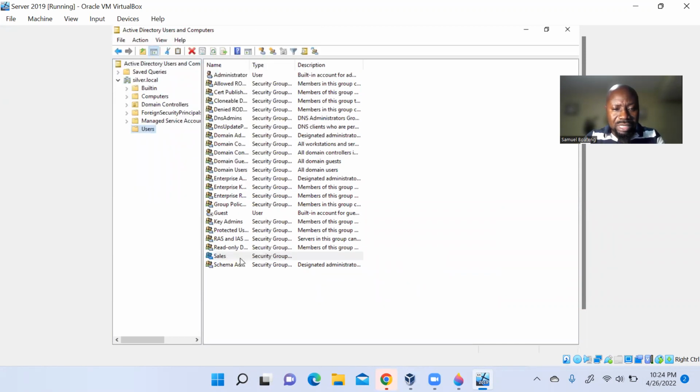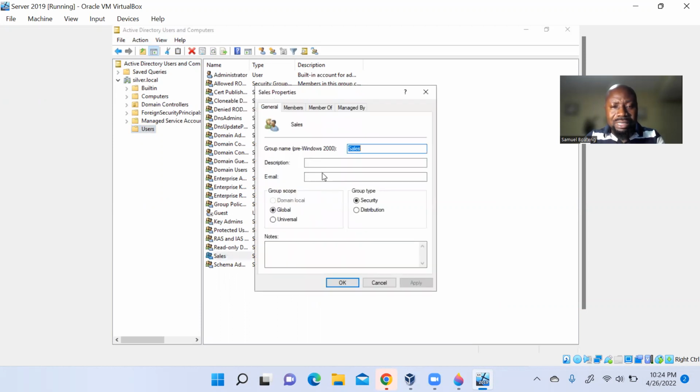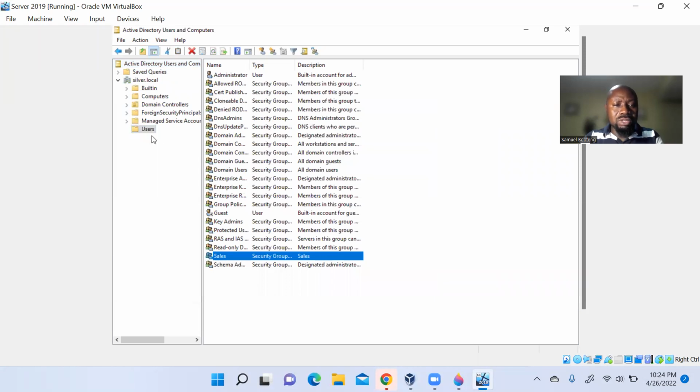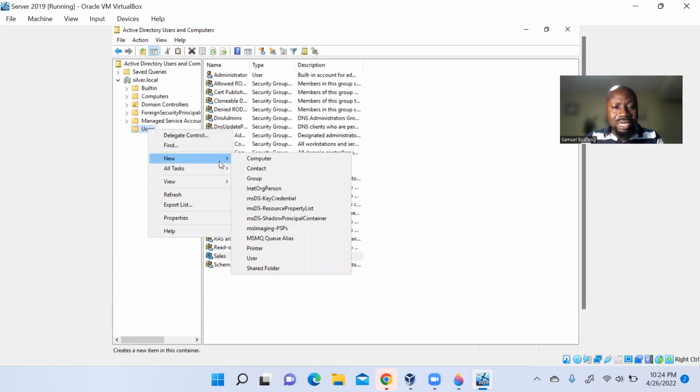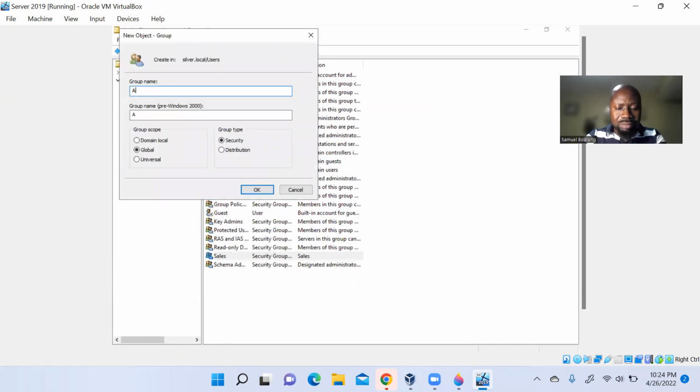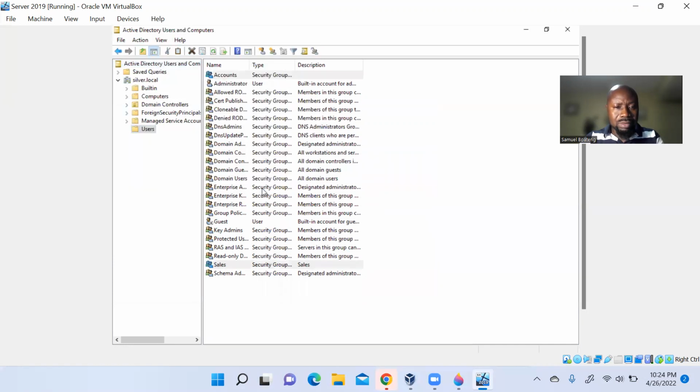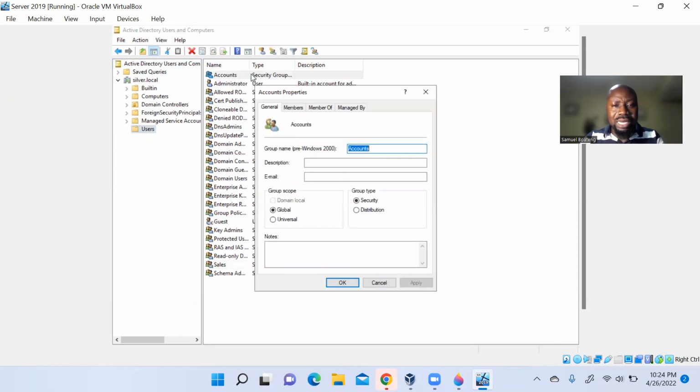Now I'm going to look for the sales group that I created. So this is the sales group. I click OK. I'm going to also create another group here, and I'm going to call this accounting. So I will again right-click users, go to new and group. Let's call it accounts. I'm going to look for accounts, double click, and call this accounts.